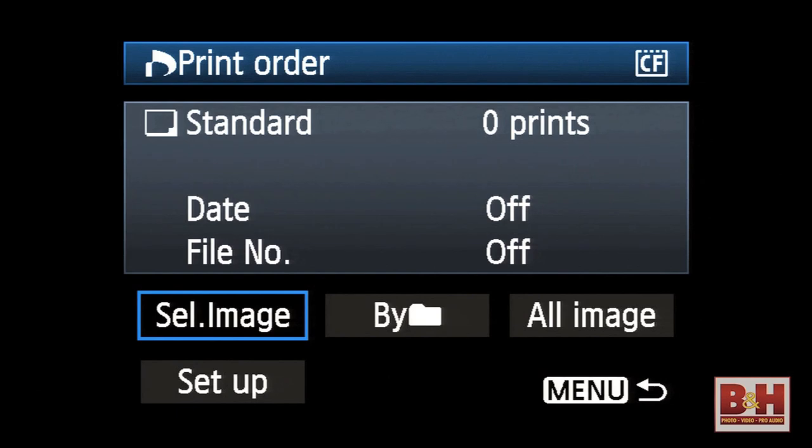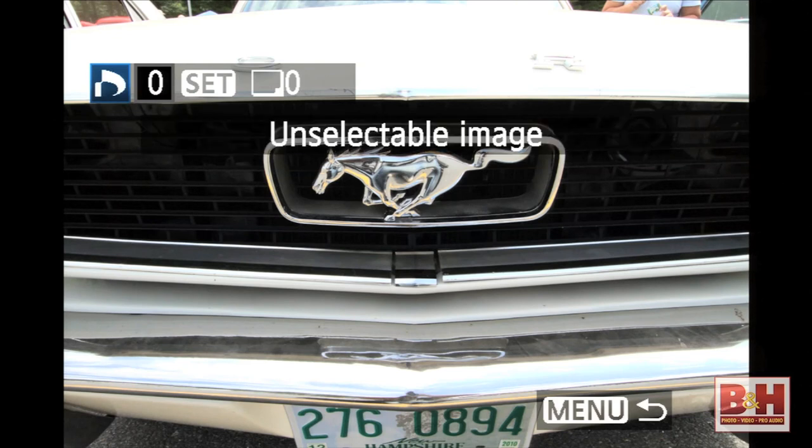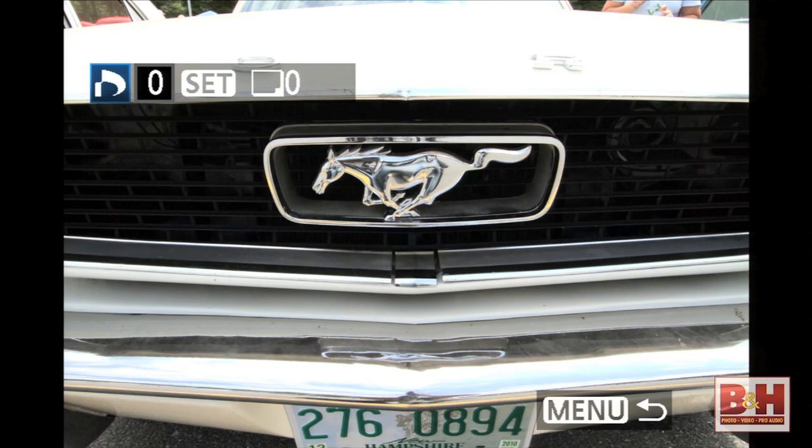You can go in here into print order. You can select individual images, scroll through them, and if you find one you like, just hit the set button. Oops, it's telling me it's unselectable because it happens to be a raw file. Now obviously there's no printer connected here, but depending on the printer connected, you may be able to print raw images. And you can do a lot of other stuff depending on the printer. The menu settings that you see on screen will vary depending on the printer that's connected.